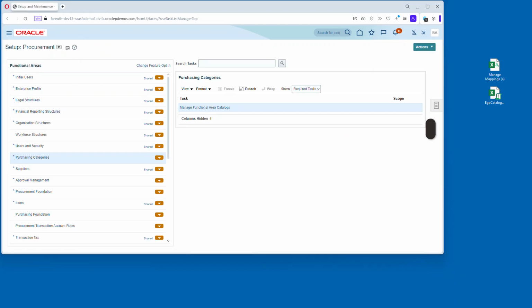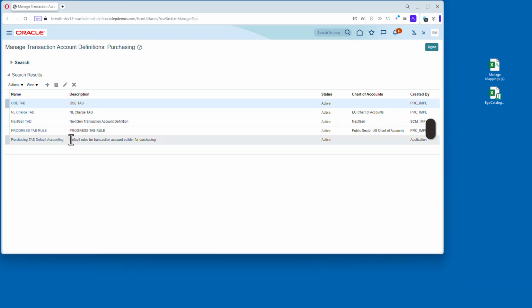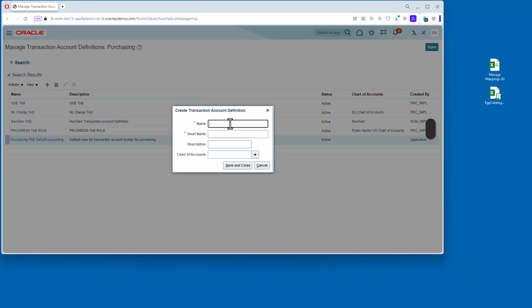So next up, we're going to go over to Procurement Transaction Account Rules, and we're going to copy the account definition. This is the seeded account definition, right? This is so we can update it. When we make one change to this, all right, so I'll give it a name, give it a short name, assign the chart of accounts, and now I have a copy. It'll come up like this.